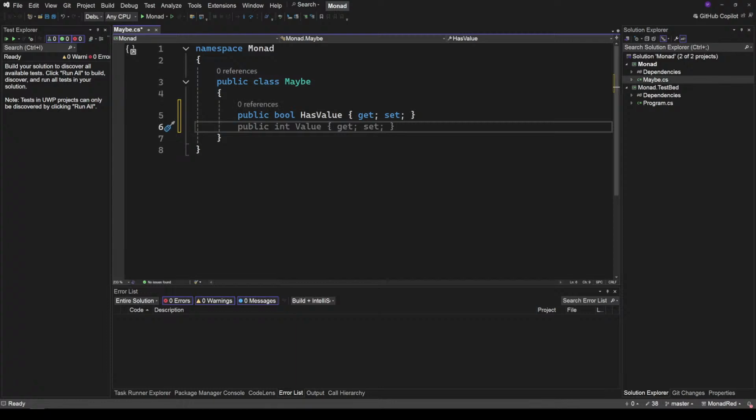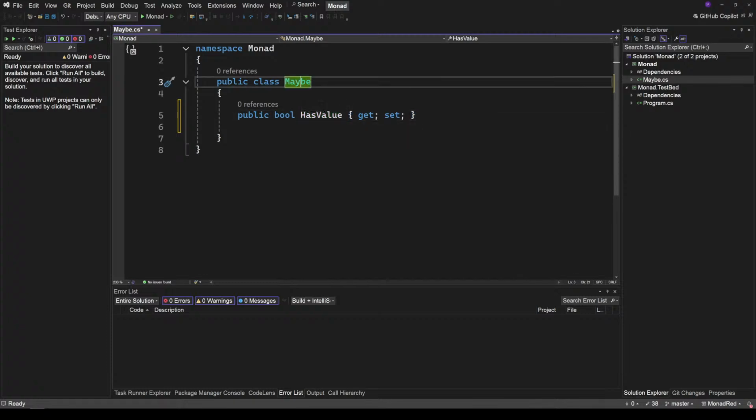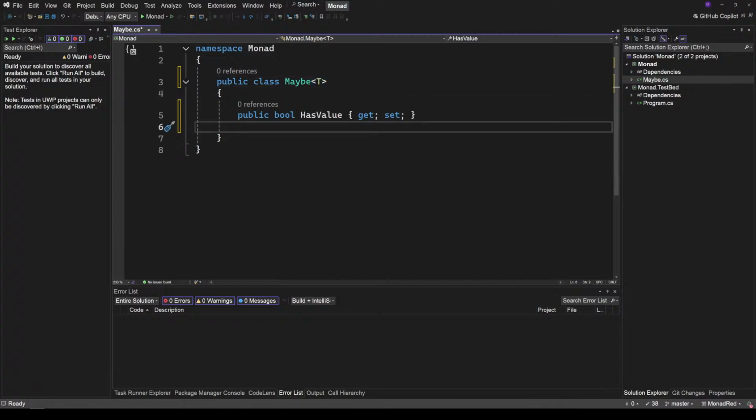Now, whether or not it has a value is going to be dependent on whether this is true or false. But a Maybe monad needs to have some sort of an internal value to it that will be a specific type. So we're going to make this a generic class. And all I have to do is add the type to the Maybe class.